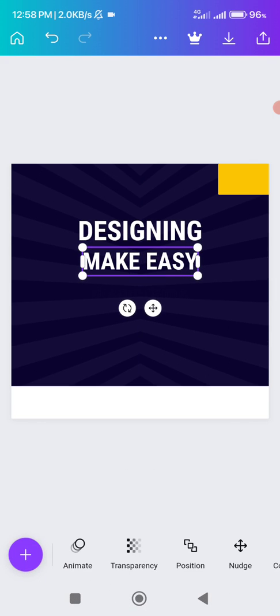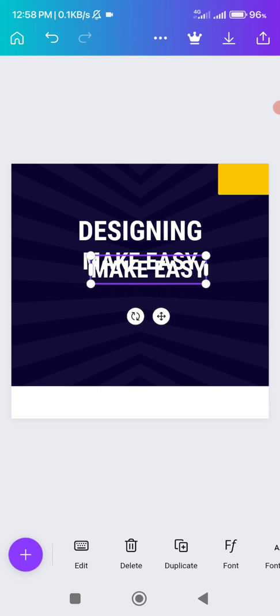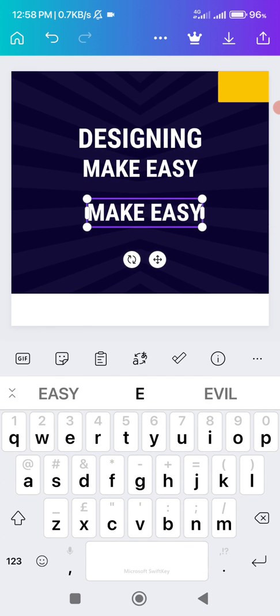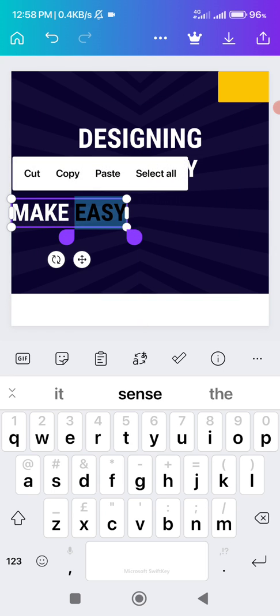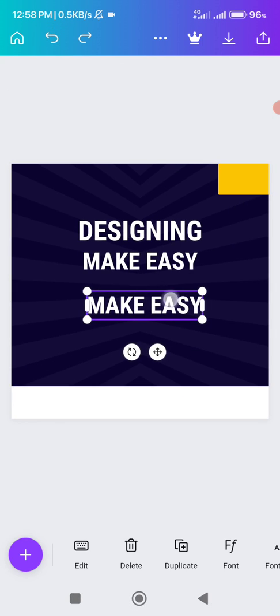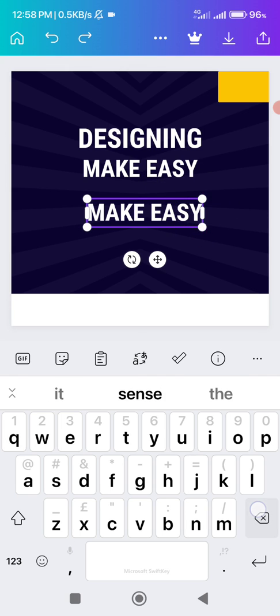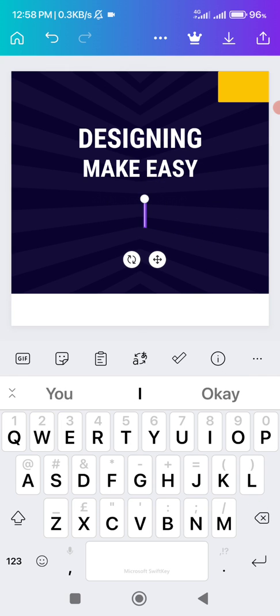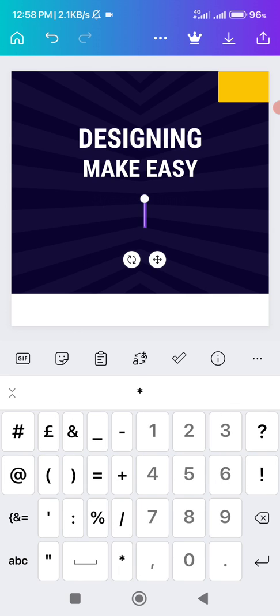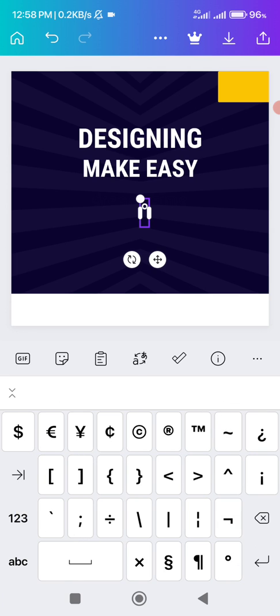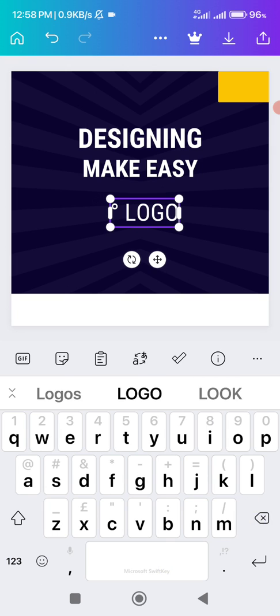Good. The next thing for us to do is to copy this make easy again, duplicate it so we can make some other text. Just select all. Now we're going to be typing some services like logo designing, flyer, printing, branding, etc. So the first one, I'm going to be using a special degree icon, which is this here. I don't know how you're going to locate it on your keyboard, depending on the kind of keyboard, but I'm sure you should have it on yours. So that's the logo.